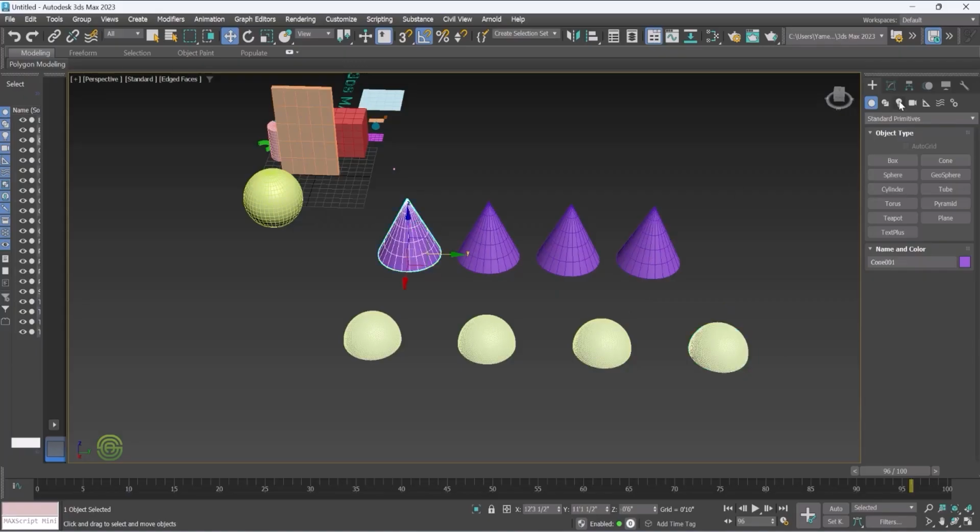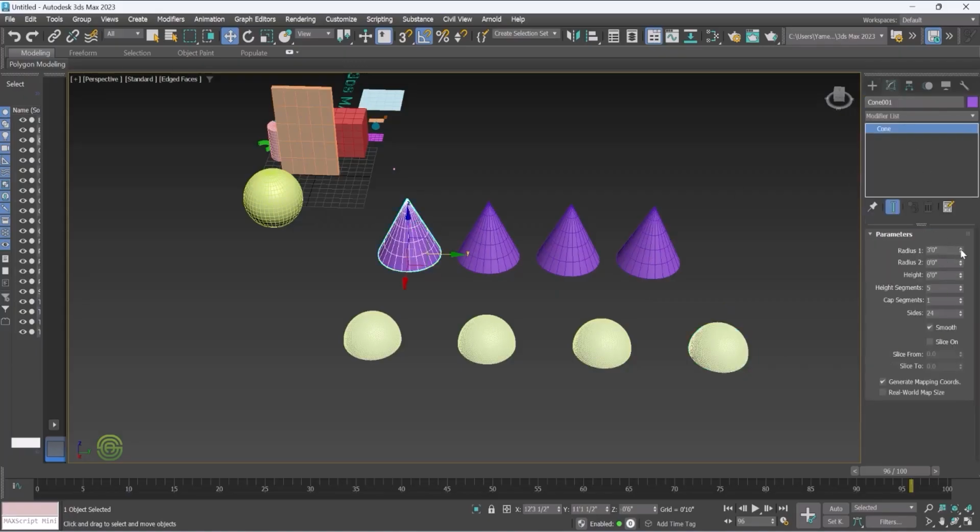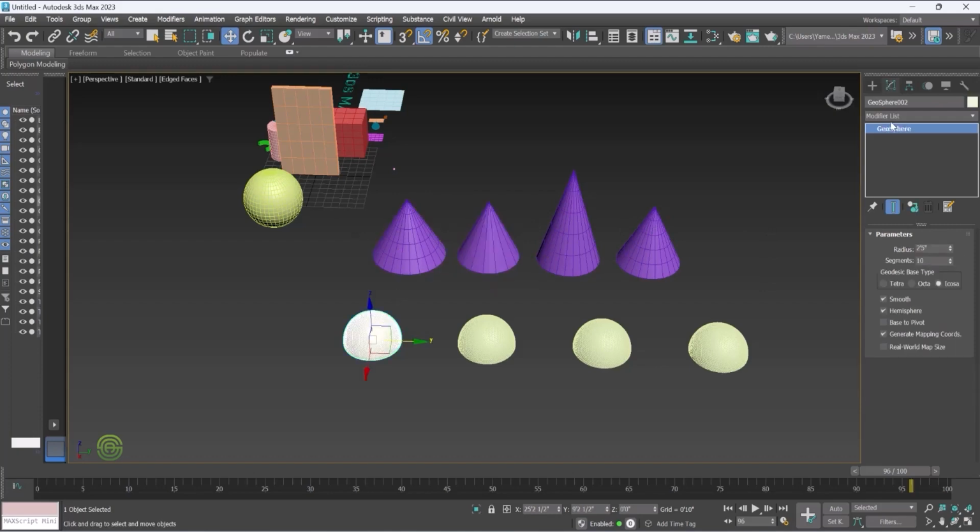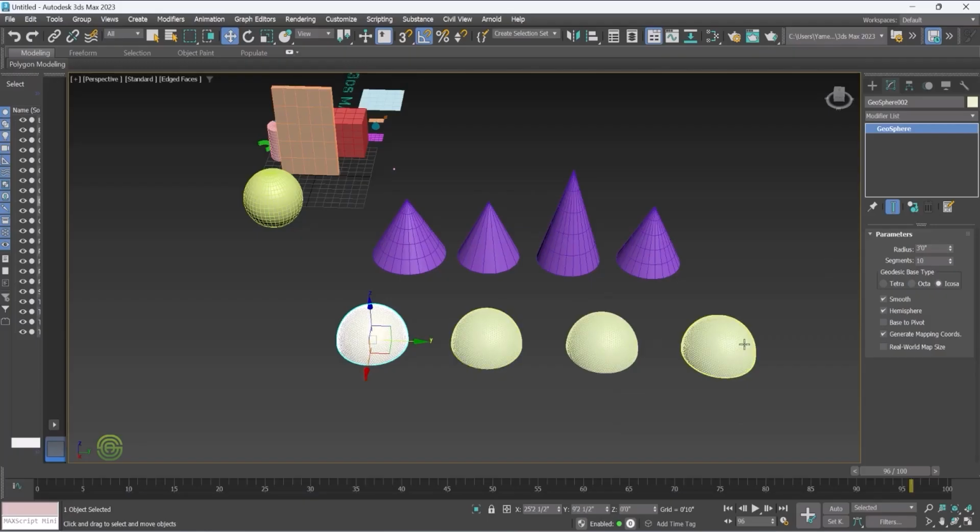So now if I go to modify and change the height or radius, nothing is going to affect here. If I click this and change the height, and if I click this and change the segments, nothing is going to affect the other things. But now if I click this and go to modify and change the radius, if I change anything in one thing, other things also will be changed. That's the difference between copy and instance.